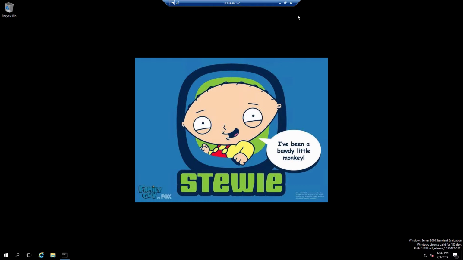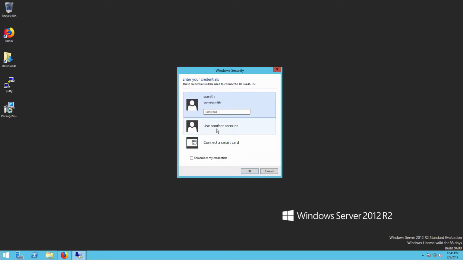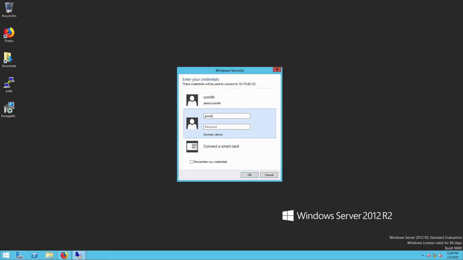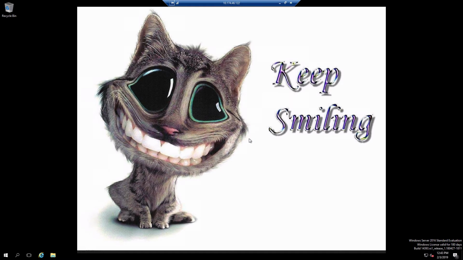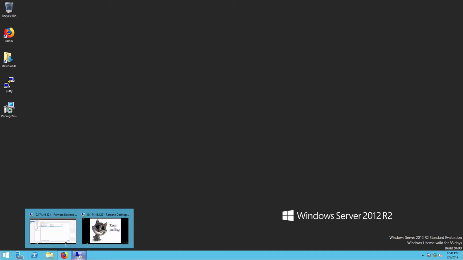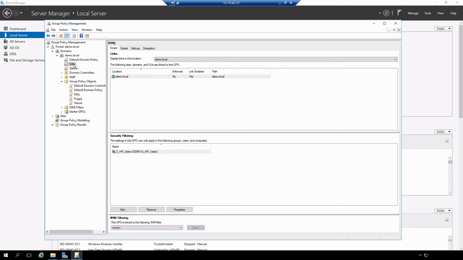Now what if we log in with somebody who's in the HR group? So I'm going to connect back into that same client, but I'm going to use a different account. We haven't used this one before. And we can see that the John Jones account, which is a member of the HR users group, has the cat wallpaper.